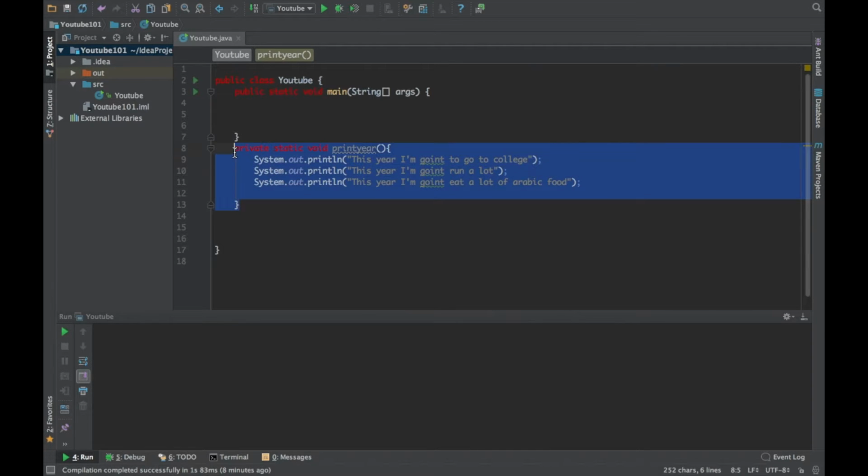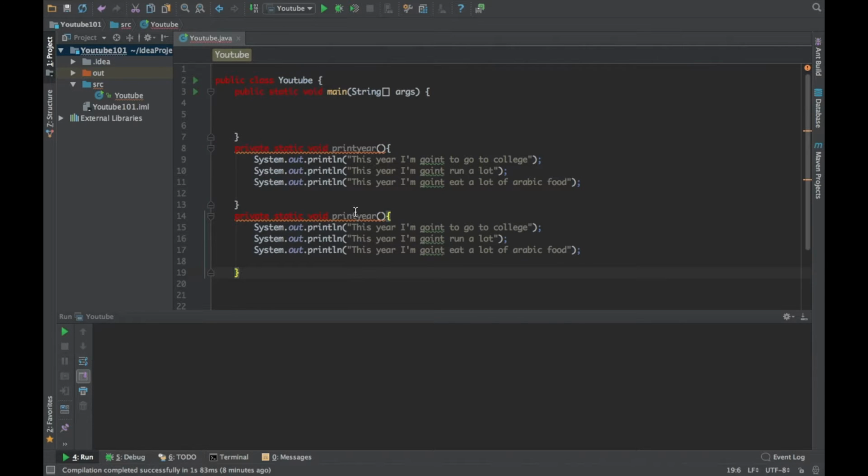Okay, so let's go ahead and actually create another method so you guys can understand what's going on. Let's change the name from print year to print week. And what I'm gonna do this week is probably going out with some girls, of course. I mean, why not? Spelling doesn't matter, you can just type whatever you want. What else? I'm going to code a little bit. And the last one is this week I'm going to watch a movie with some homies. All right, spelling doesn't matter, life is good.